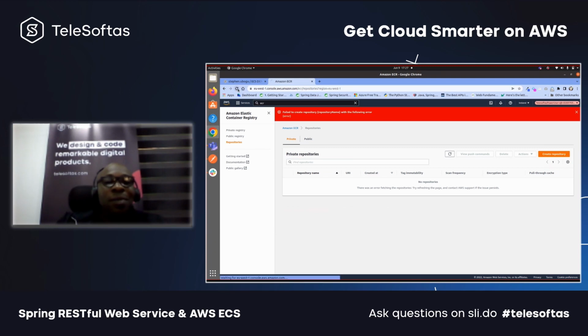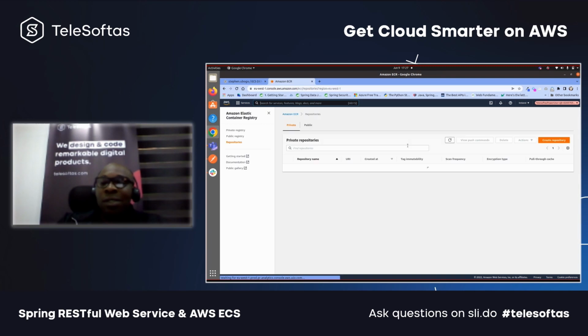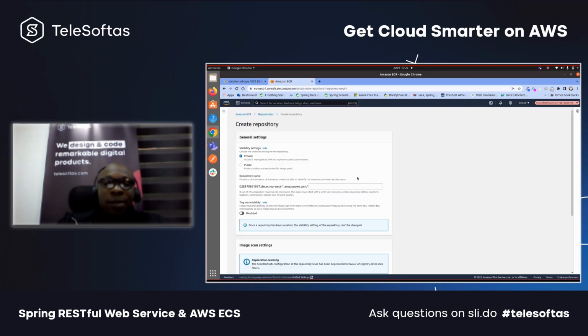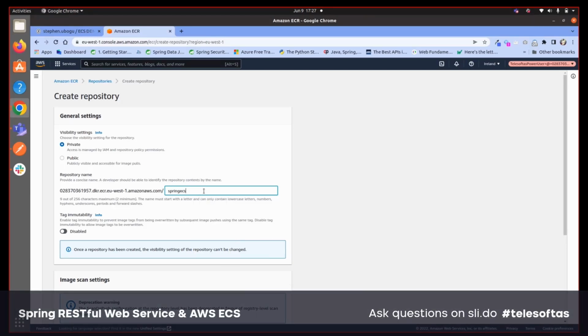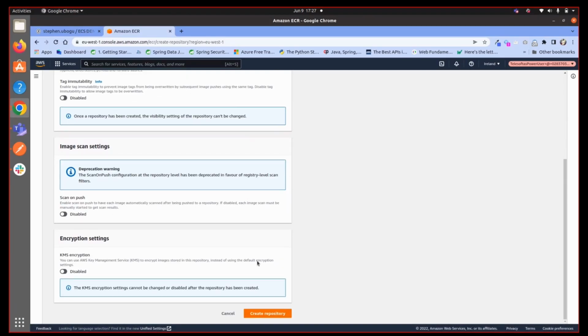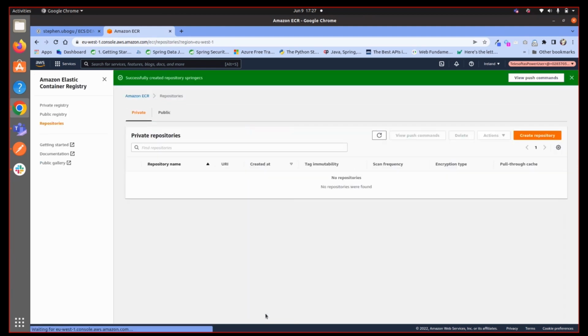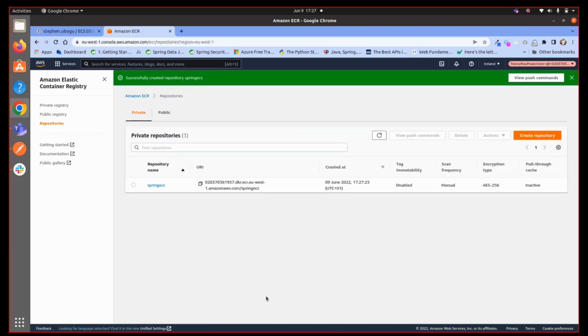Okay, failed with a repository name error. I've seen this before. Maybe I need to refresh this page. Let's do it again. Spring ECS. Leave everything as default. Okay, great. So now we have created a repository.